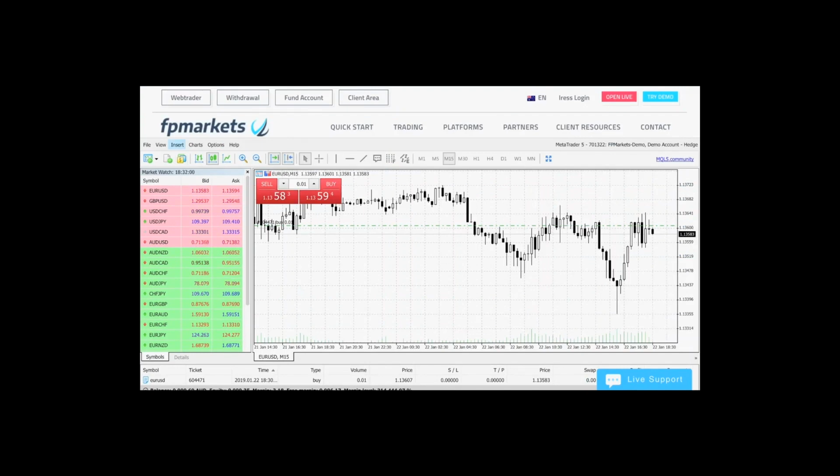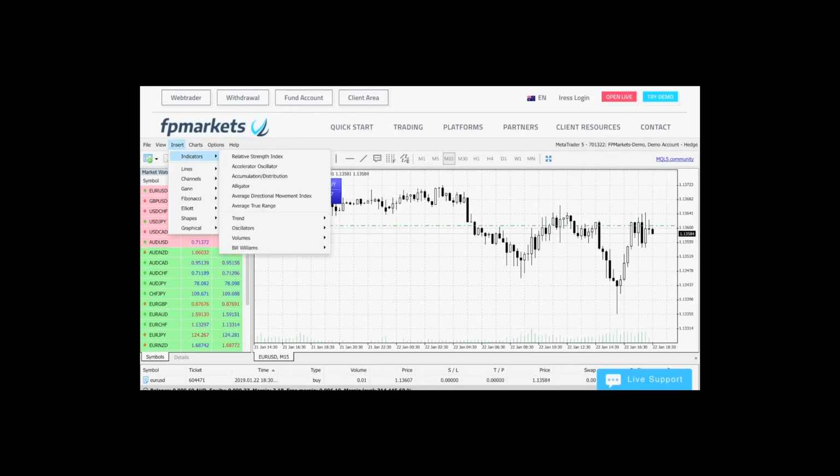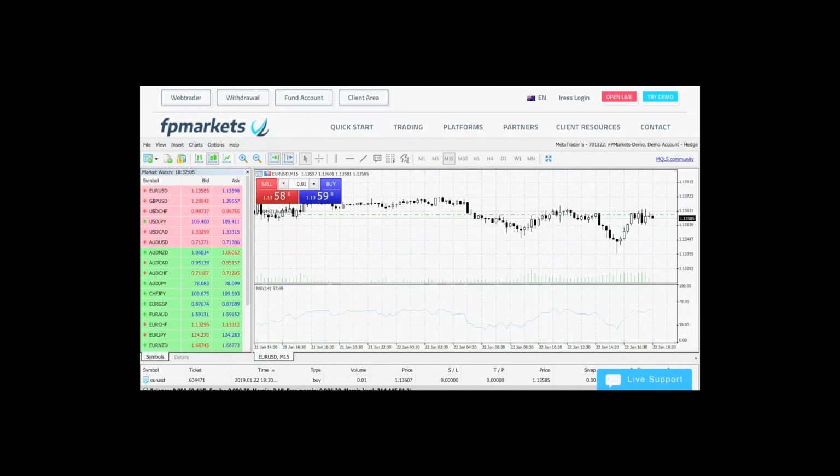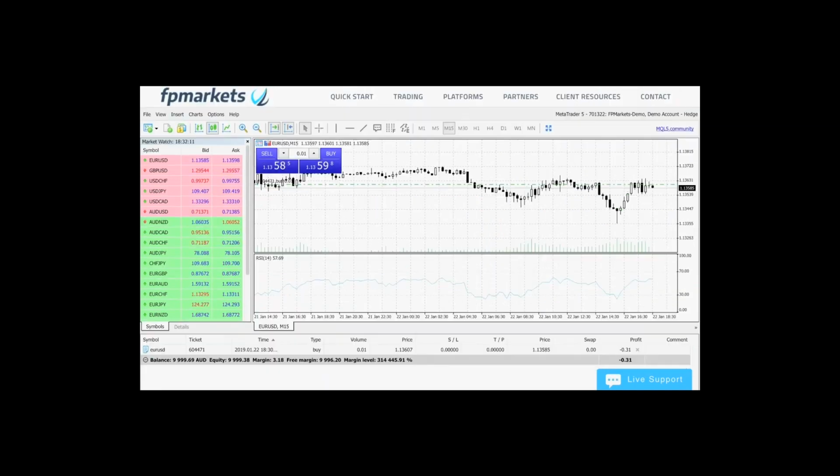And so you can see here, these are where you can find your indicators. So you can add these, of course, onto your charts. And there's a whole bunch of different indicators you can access through here.